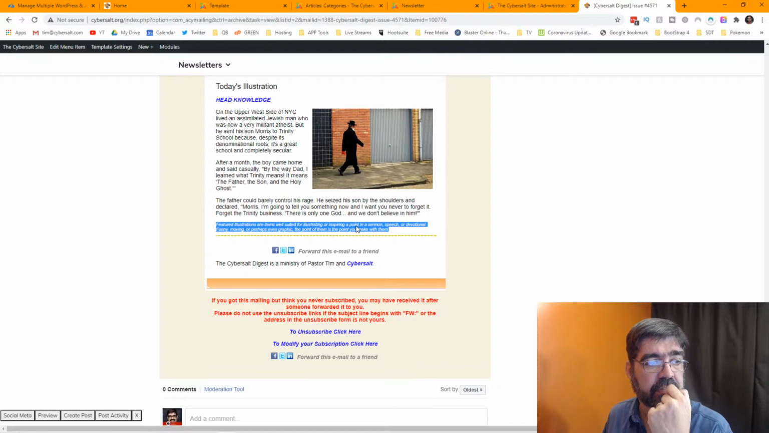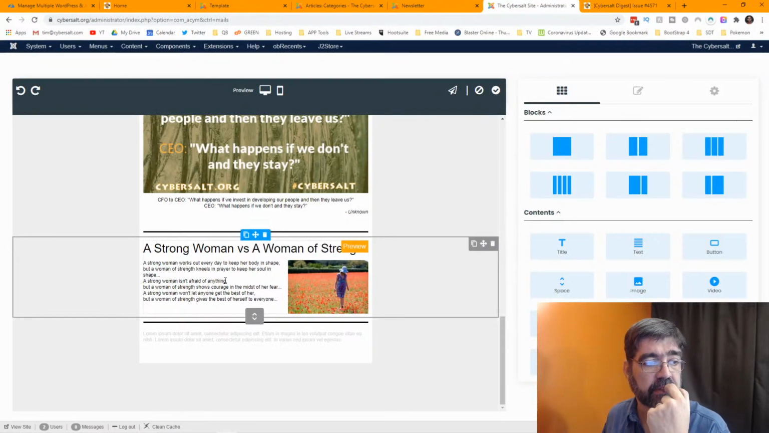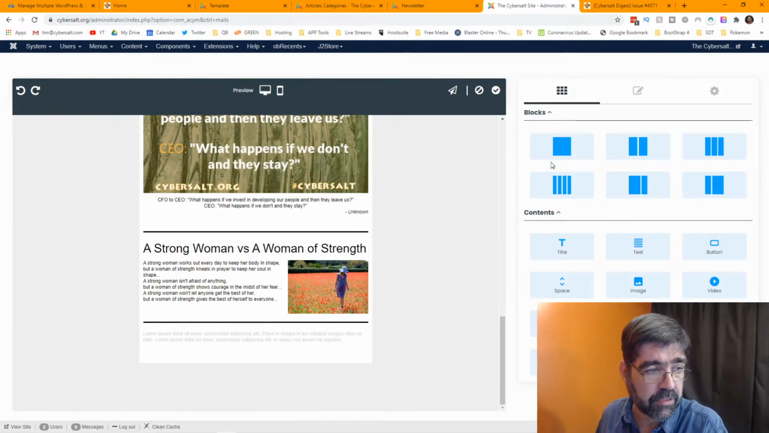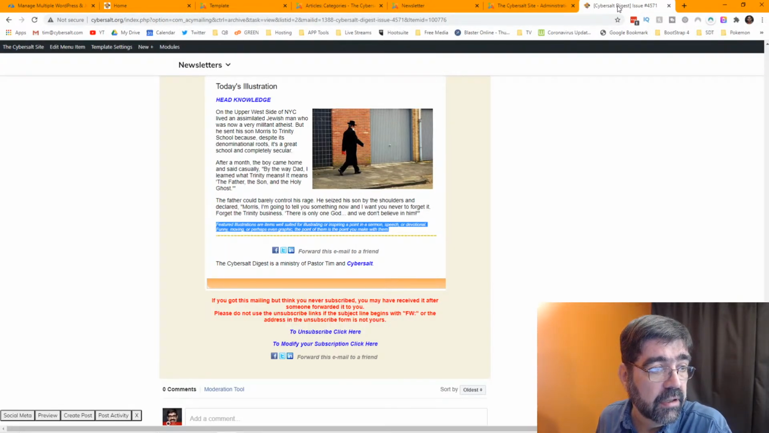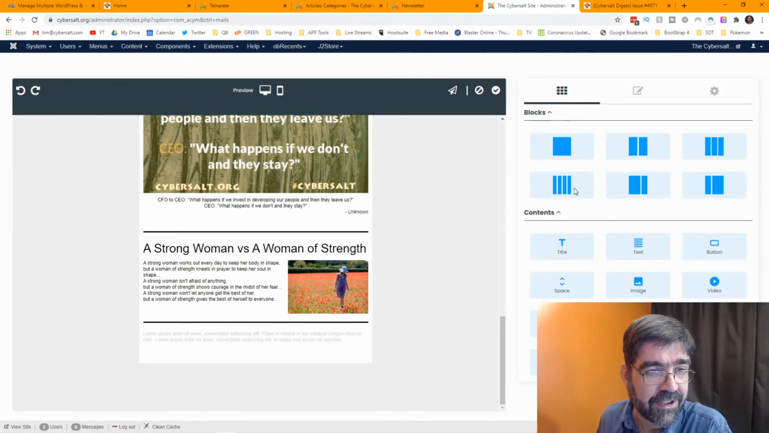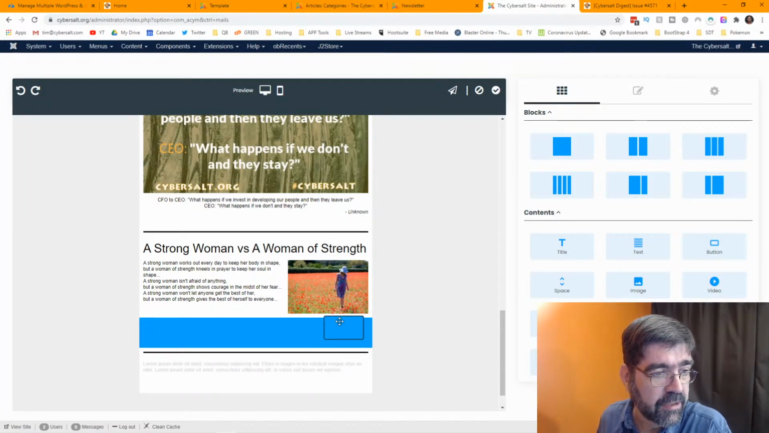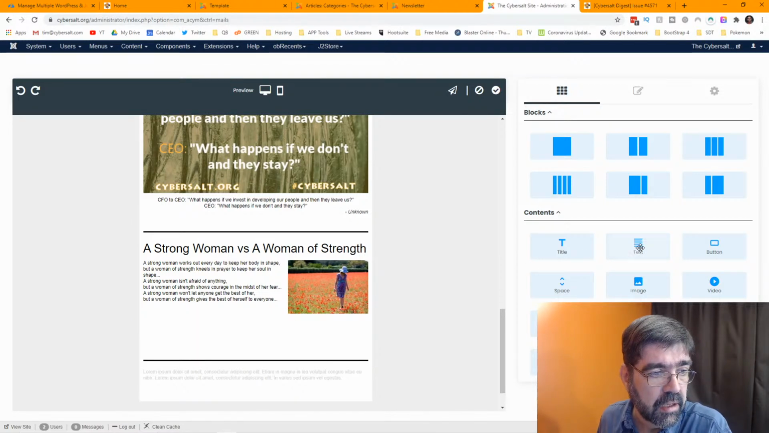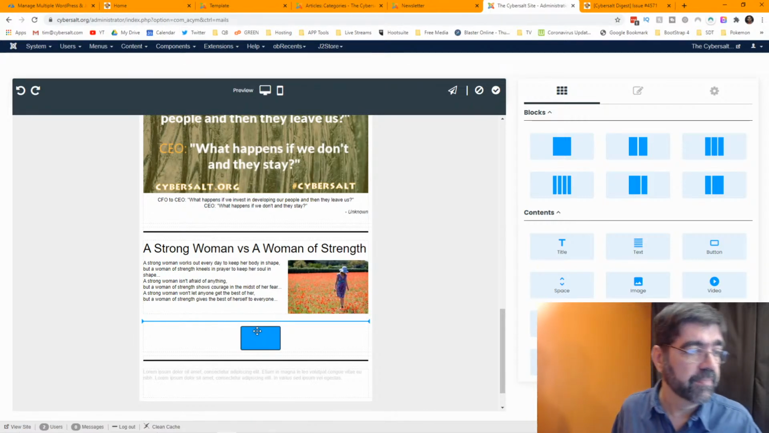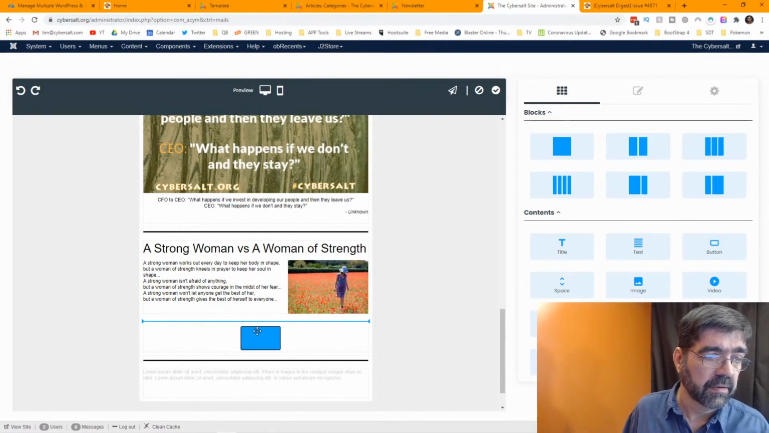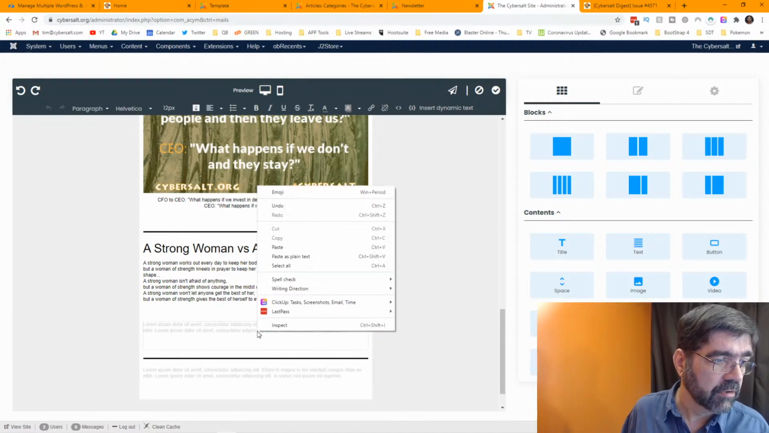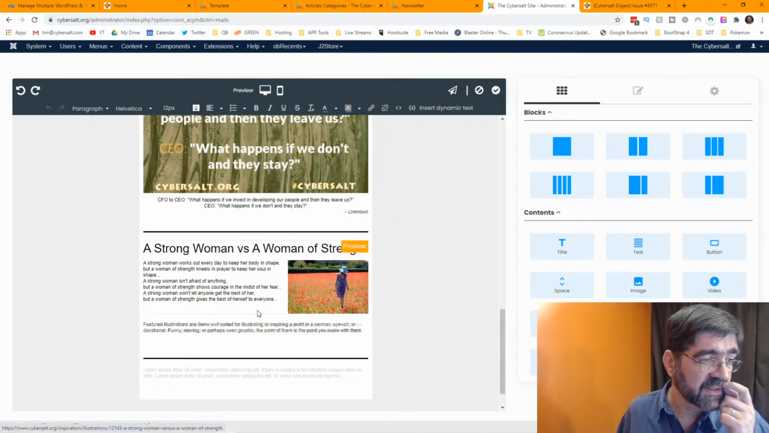I also have this little subtext at the bottom of all these illustrations because, believe it or not, people get grumpy with me with these illustrations sometimes. So I'm going to just put that text right in the bottom. And I'm going to put this block there. I'm going to right click and I'm going to paste this plain text.